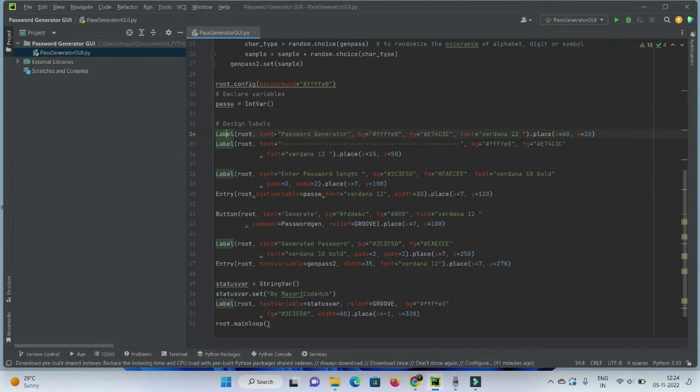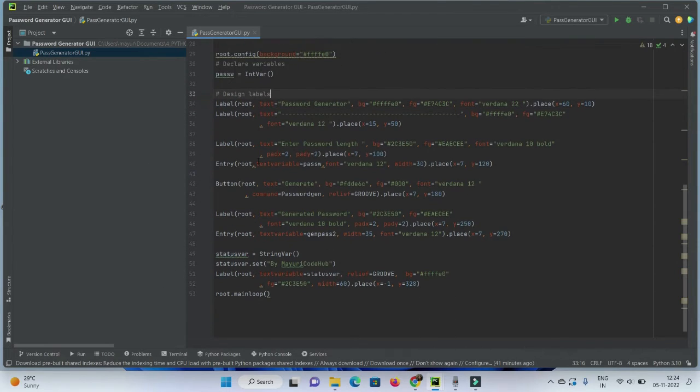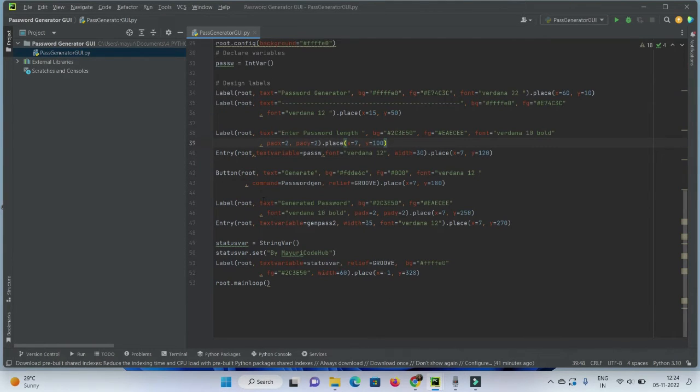Then the label, which is used to simply display the text on our application window. So here is the label, which displays the enter password length, and here is the entry widget. So I use this entry widget to simply display the text box which accepts the user input, which is password length. Then the button, which is generate. By clicking on that button, the generated password will be displayed on the window. And here I give the command as password gen, which is our function name.